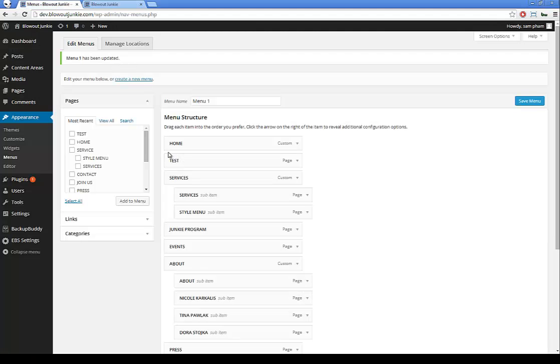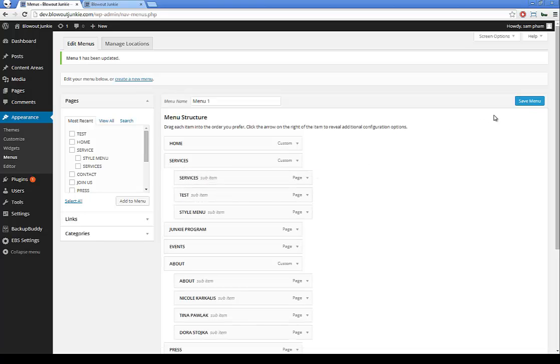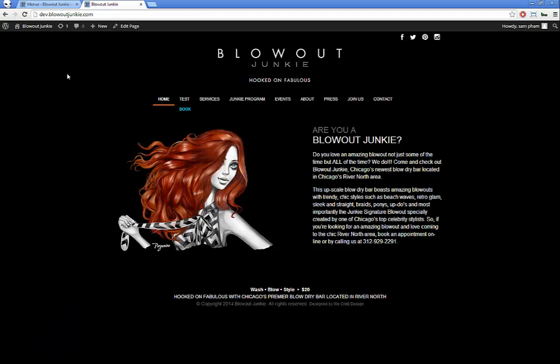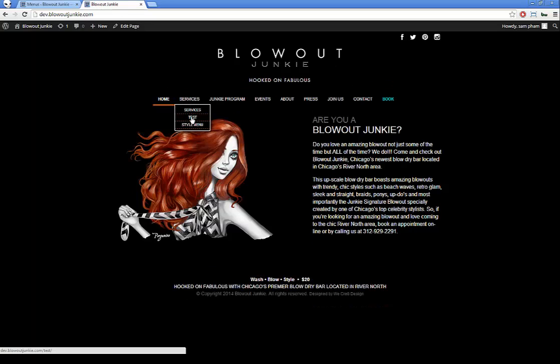So instead of having to do a programmatic adjustment, what we could do is have tests be a submenu of any of the items. So let's say I want test to be a submenu of services. Let's put it in between services and style menus. I'll click on save. Click on refresh, and we can see that the test is between services and style menus.